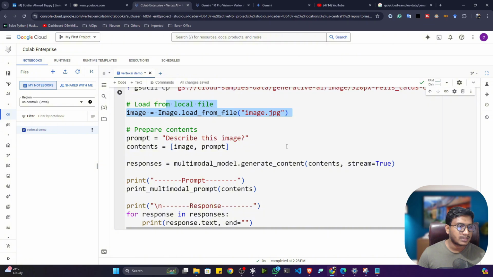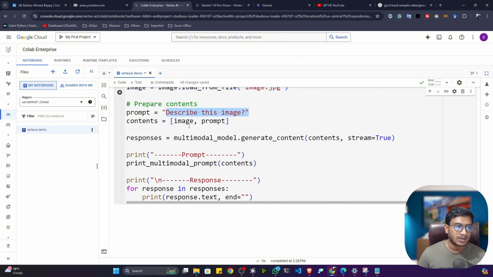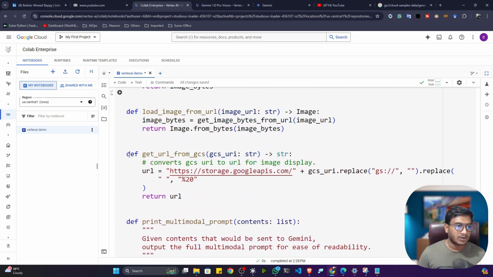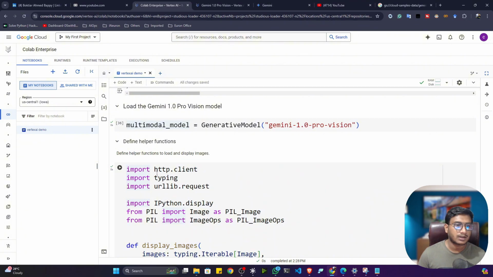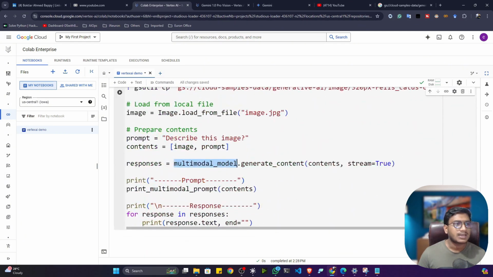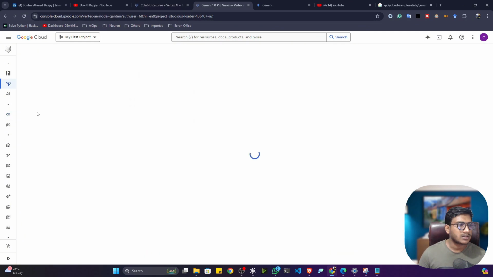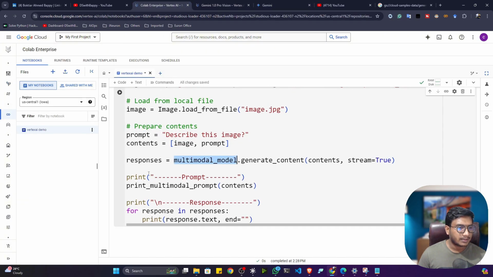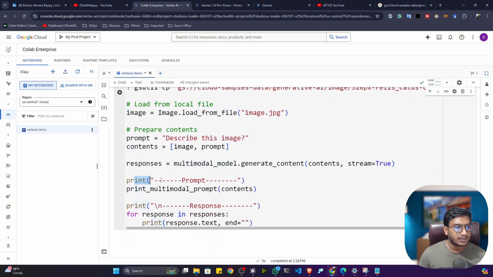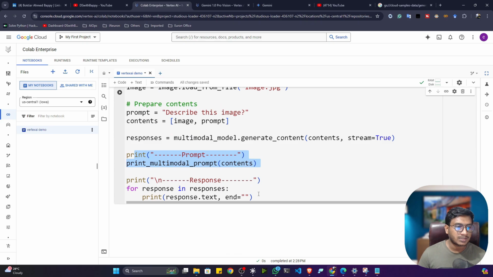Then I'm loading the image. Then I'm giving a prompt: describe this image. I'm passing the image as well as the prompt, and then I'm using the multimodal model, that means the model we have loaded, remember, the Gemini 1.0 Pro Vision model. You can also use any other vision model. Simply go to the model garden and choose any other vision model, and you can use it as it is. Now, whatever output I get, I'm just rendering. That's it. Now let me show you.